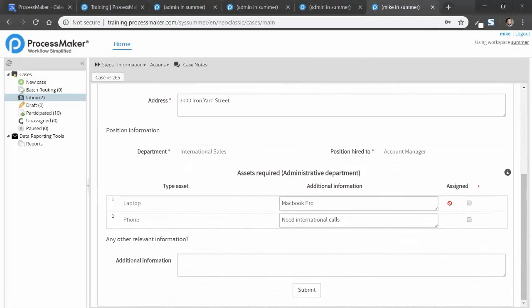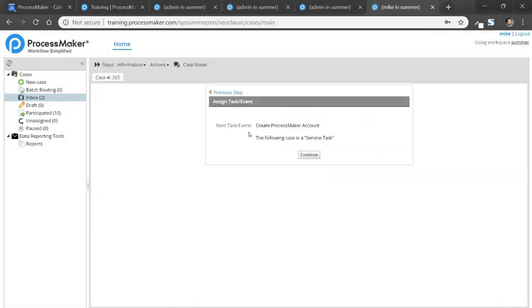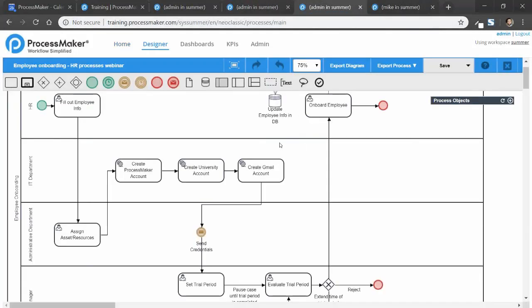So we have to prepare a laptop for him. We can mark it as assigned, and also a phone, right? And then we are able to continue with this process. Okay, you can see that the next task is a service task. Let me go back to the process again.